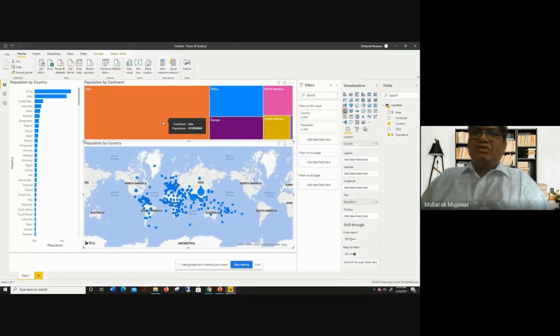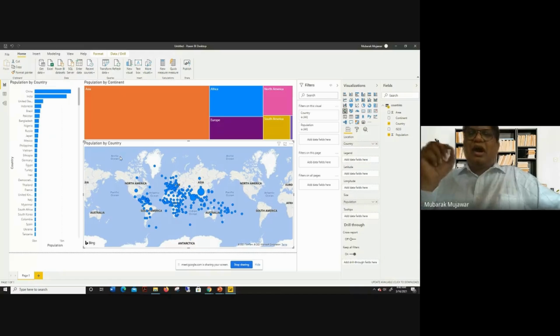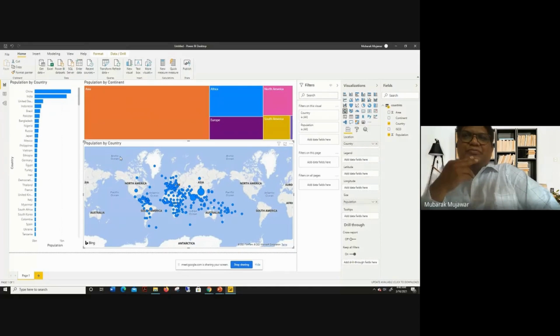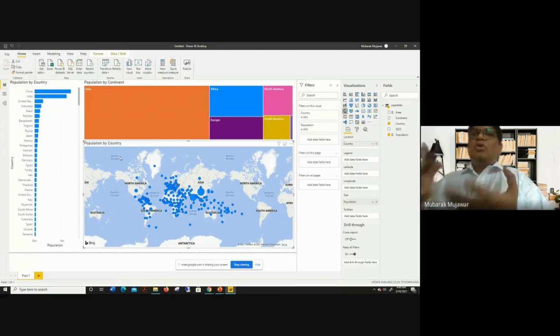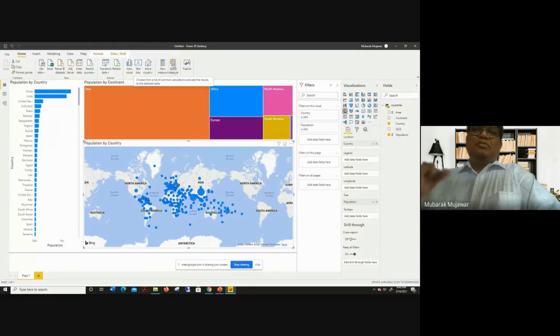Okay. So now I am also interested in finding out not the population by country, but the population density by country. I'm not interested in population, but I want to find density. And how can I find density? For that, you are going to use one of the commands called new measure or quick measure. So you can click on measure, quick measure. I'm just going to click on quick measure.